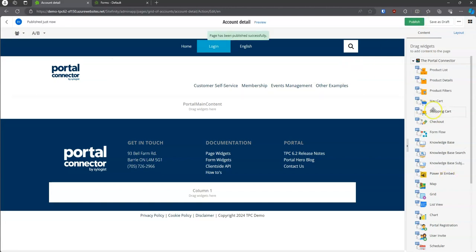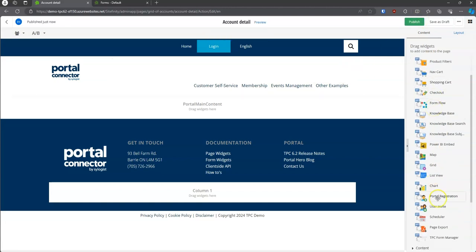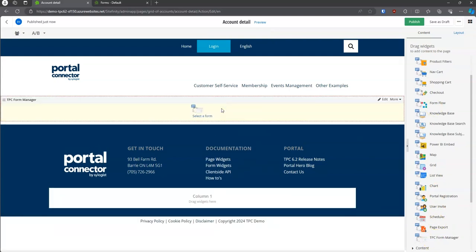Actually, one more step is I wanted to include a TPC form manager on each of these detail pages, because what we'll eventually do is have a form of the account detail information. So for now, we'll just leave it blank because we don't have a form yet created. But we'll go ahead and republish.